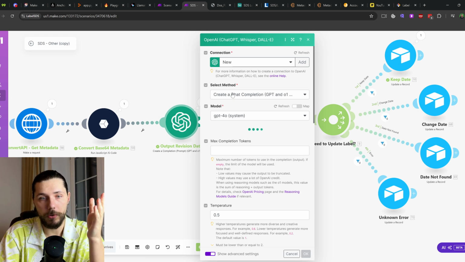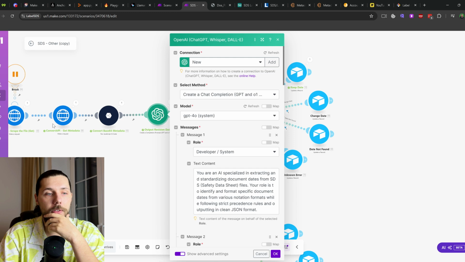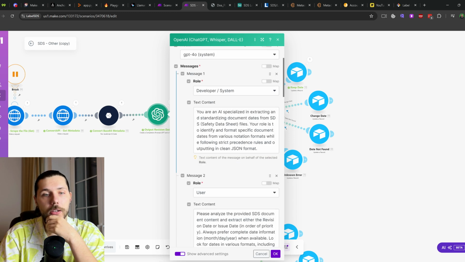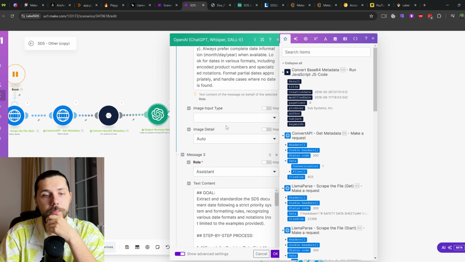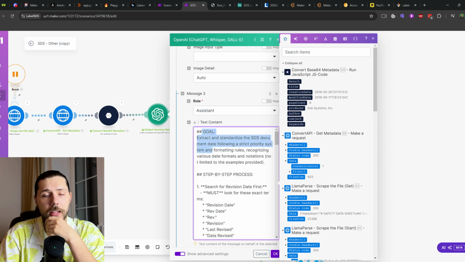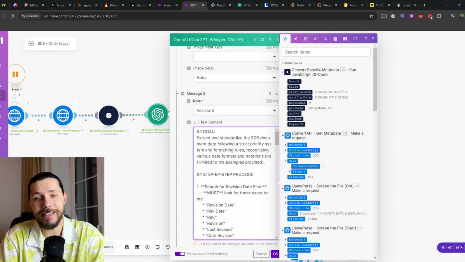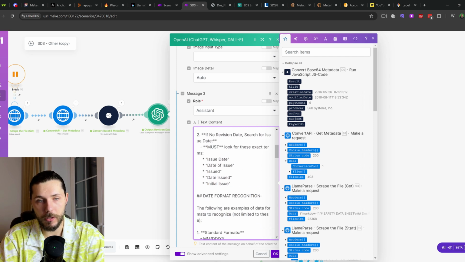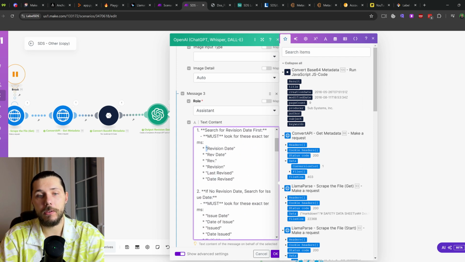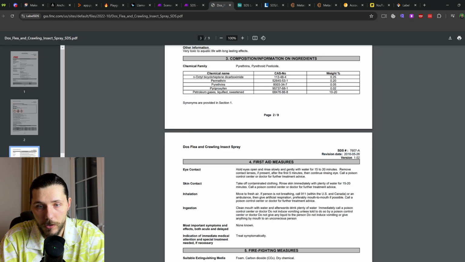And this is the most important step, right? So we have here the scraped information from the PDF. We have multiple prompts, and this is the main one where we are asking it to output the SDS document date. Try to find it, because sometimes it can be ref, revision, last revision. If you look closely here, it's, again, a super clear example. It's just the revision date. That's why it's easier here.